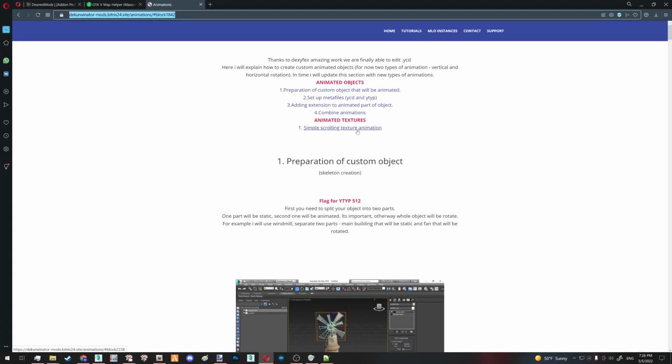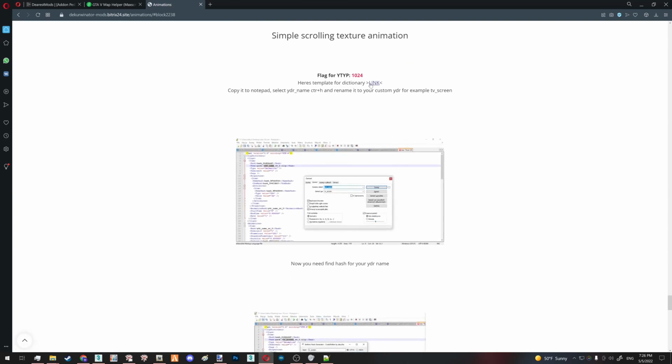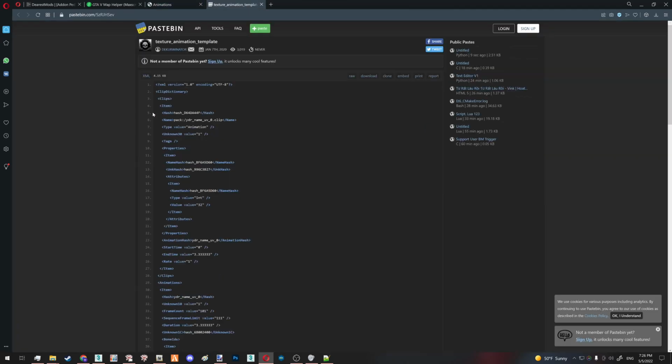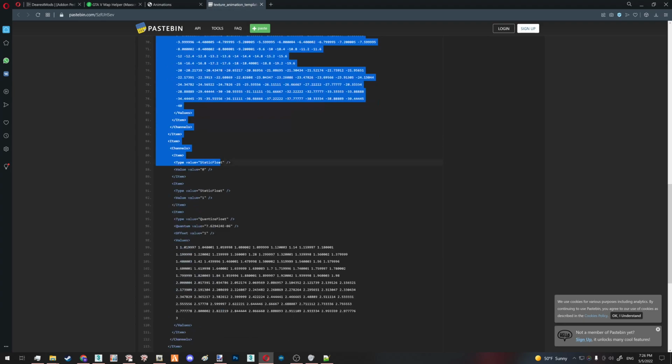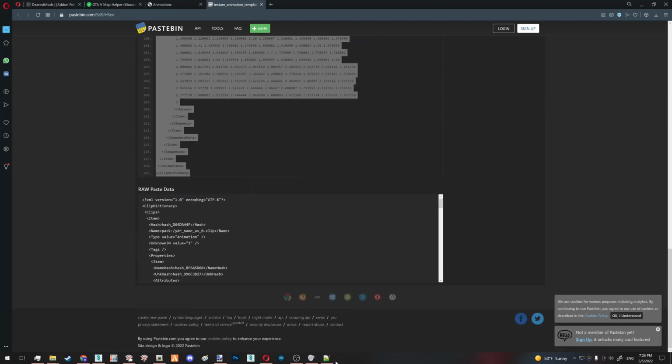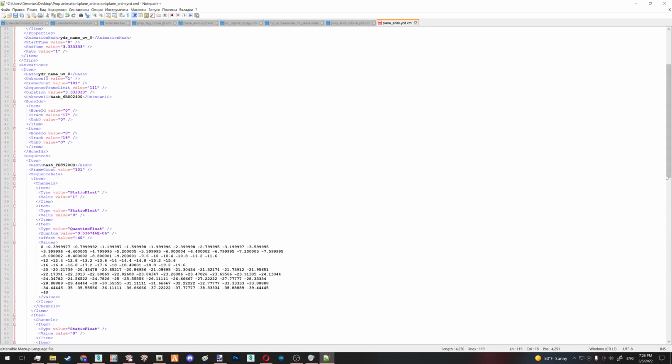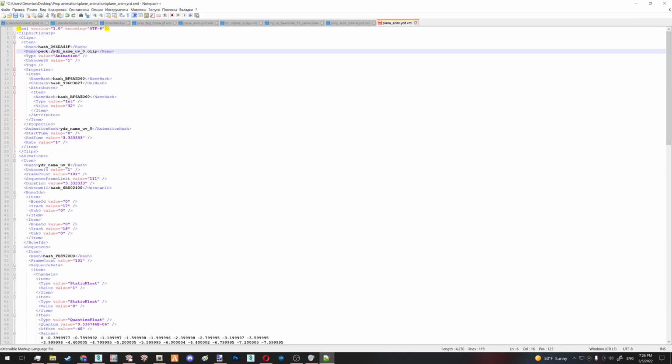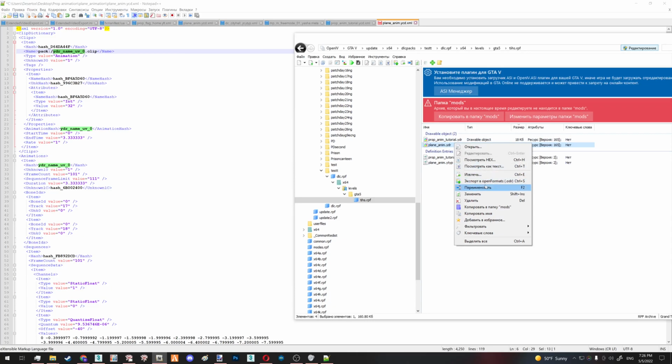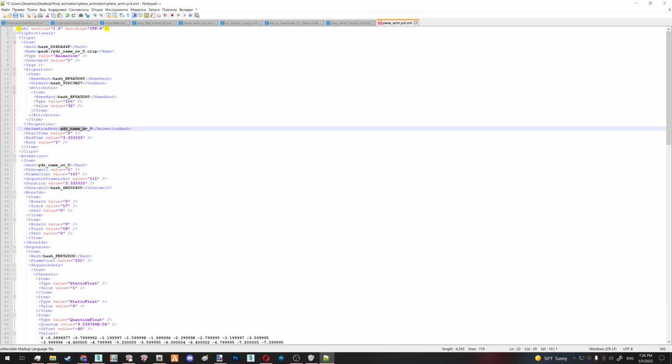Go to simple scrolling texture animation, and here we have our template as well. We copy that, we paste that here, Control V, and here it's the same. We look for YDR name UV0. It's gonna be here in 3 places, you just change it like so. Be very careful, do not delete things that are needed here, like so.